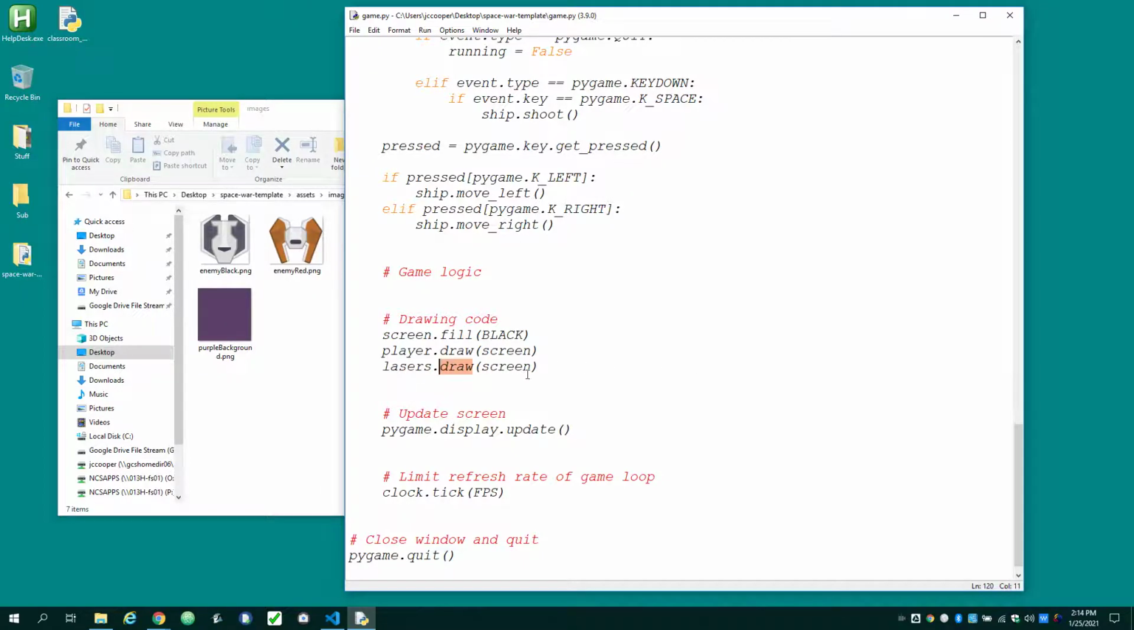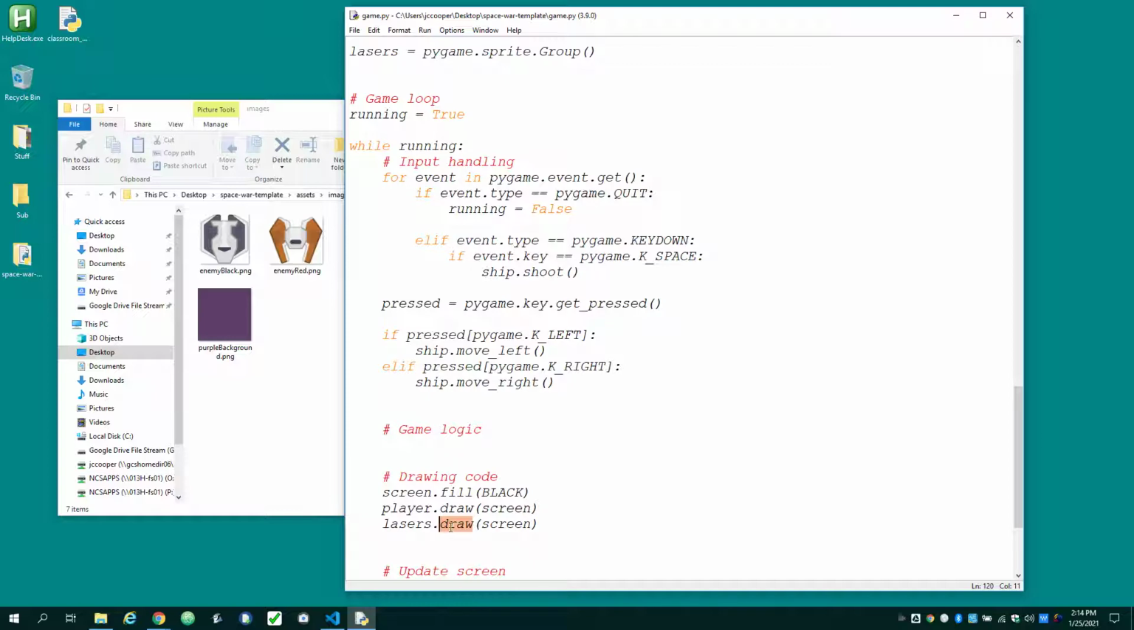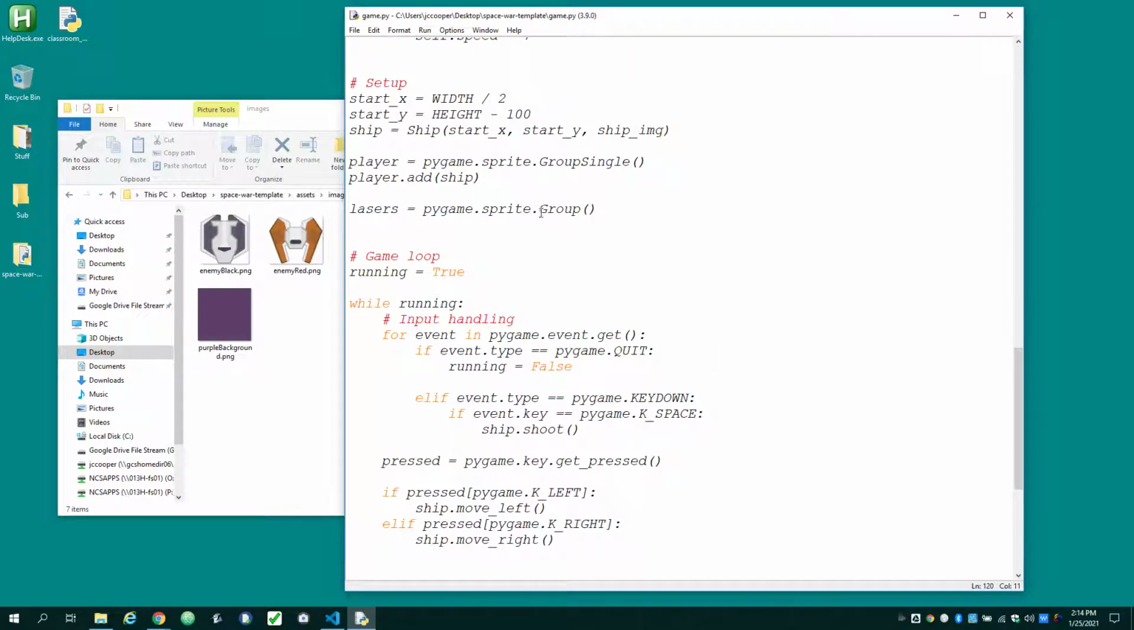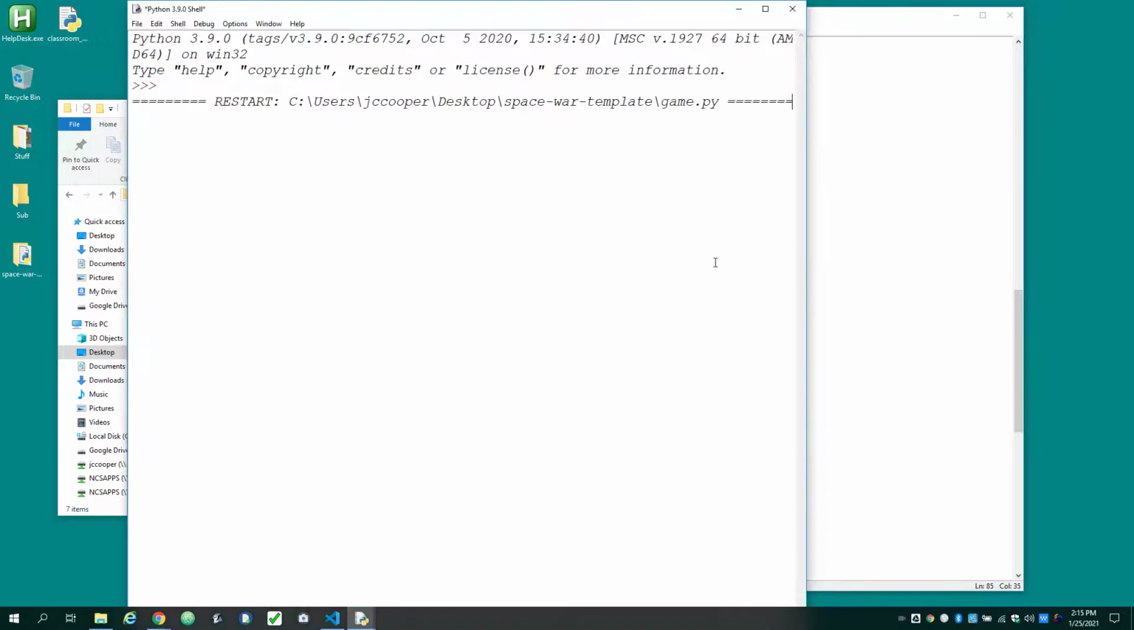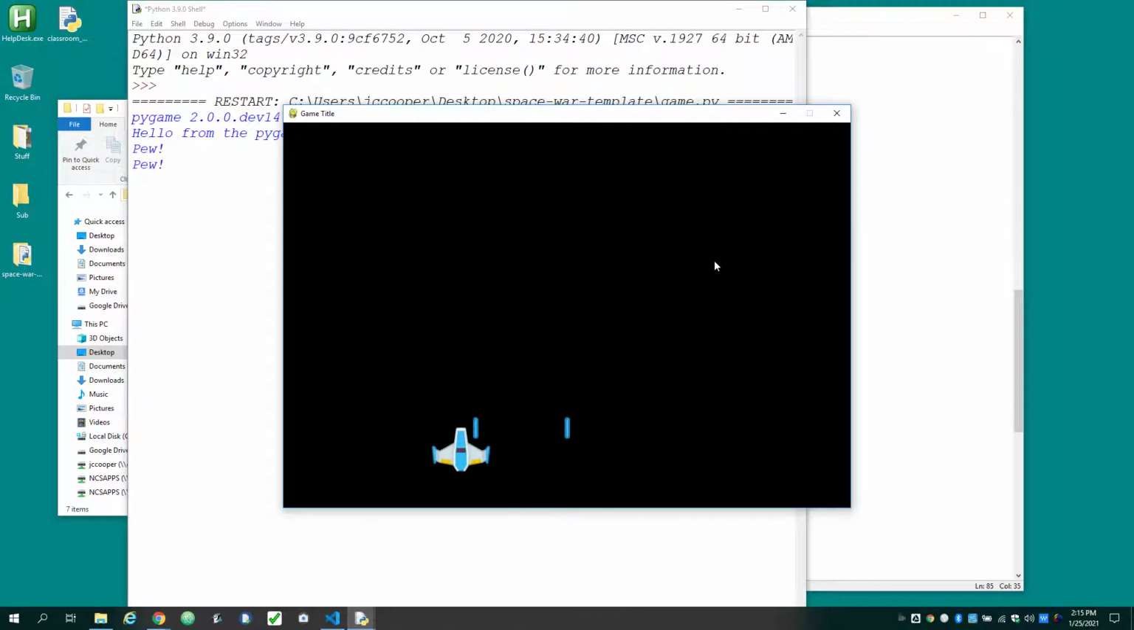And when you call the draw function on a group, this is a built-in Pygame function that goes on sprite groups. What it does is it loops through every single individual item in the group, and it draws their image wherever their rectangle coordinates are located. So it's drawing the image for every item in the group. It makes it a little bit easier. We don't have to write laser1.draw, laser2.draw, or something like that. All right, so let's run this, and hopefully now we get some lasers on the screen. And we do.